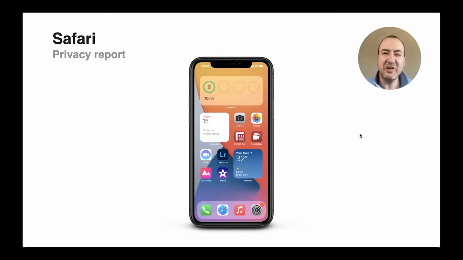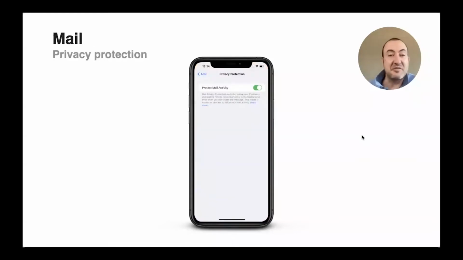All right, so we're talking about Safari and the privacy report built in. The other important one, which I think we use almost daily, is going to have to be Mail, right? So your Safari internet browsing, and then you're probably going to be doing some emails. So the good news here is that this is new with iOS 15, by the way, that there are some new privacy protections from a Mail point of view.